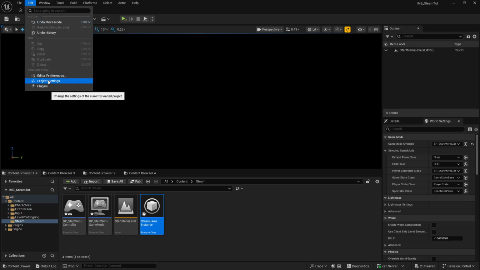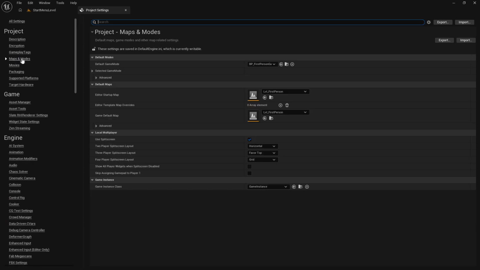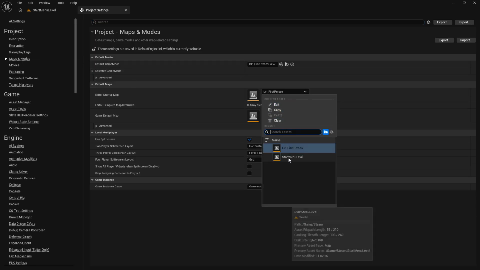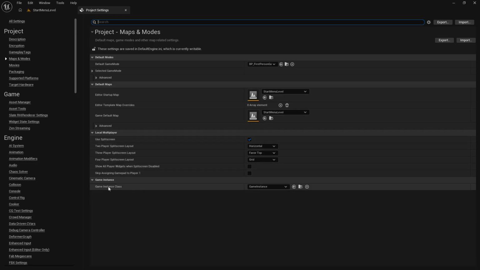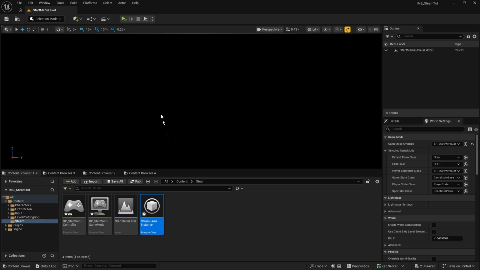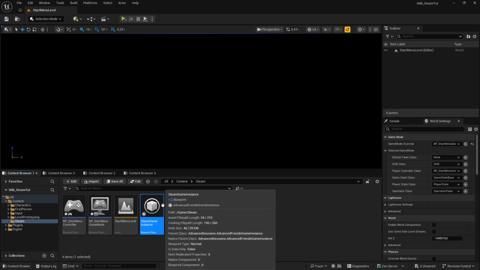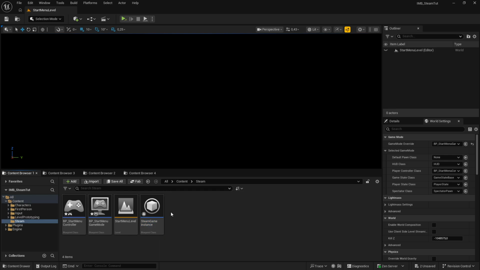Is by going to Edit, Project Settings, Maps and Modes, and over here, let's change the startup levels to start menu level, both for the editor and the game. And the game instance class is going to be our Steam game instance. So now we are initiating this one, and it is available throughout the entire level.